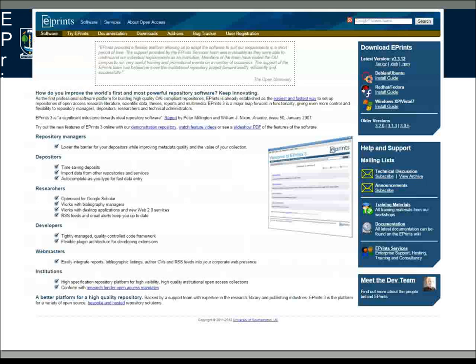If you haven't already, it is worth having a look at the eprints.org website, and there's also a demo ePrints service. It's running the latest version of the software and gives you an opportunity to actually try out all the features. And again, that's all freely available to download, and there are guides to install all of that.